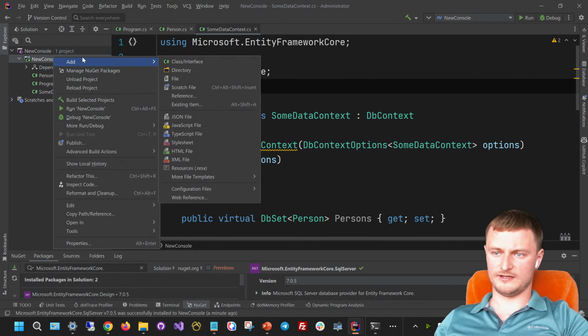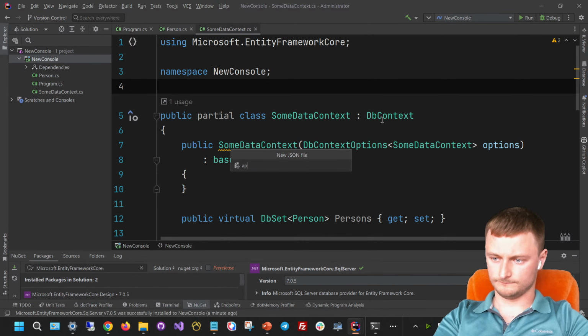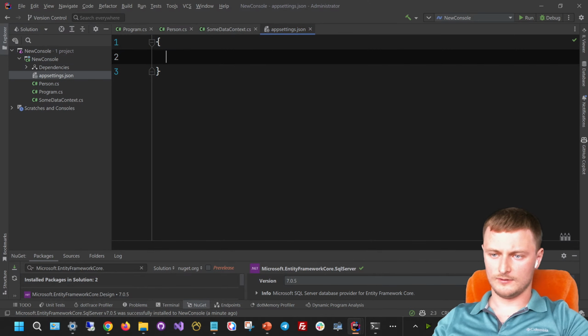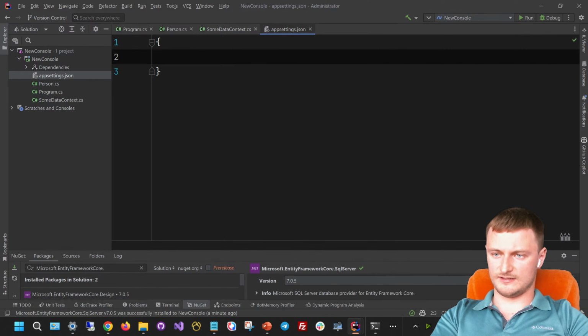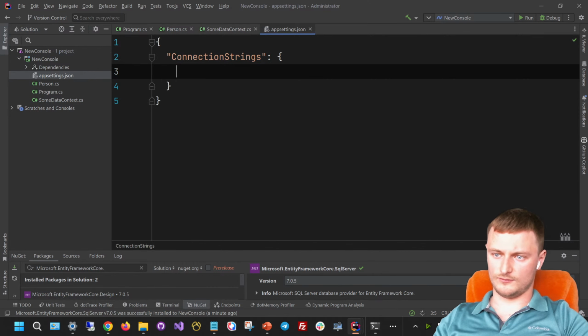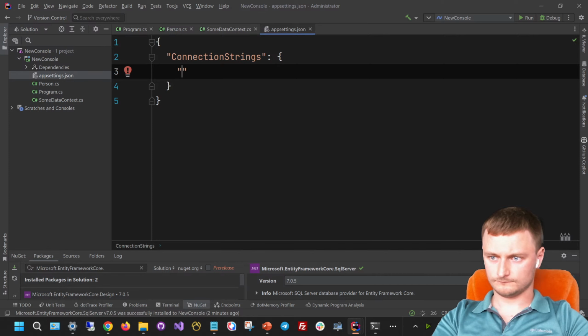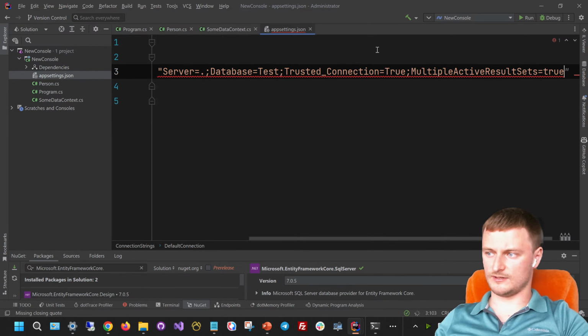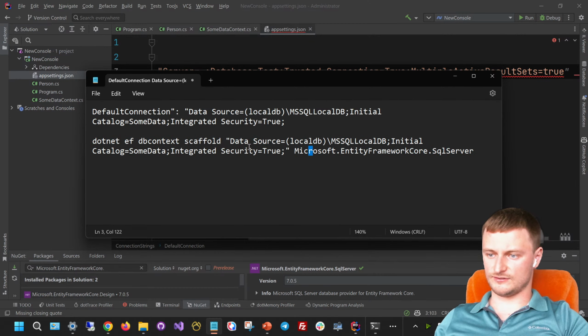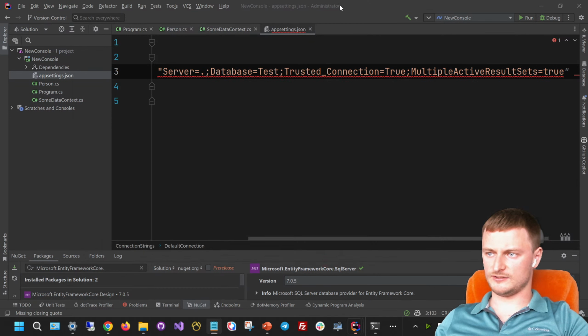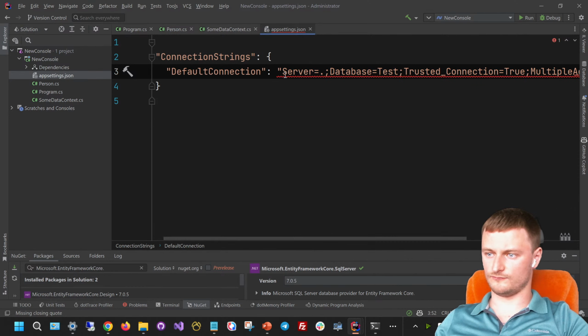After that, we need to create the app settings file. We are going to create the default appsettings.json file. Okay, here we go. Also, we need to create the connection string section, which will contain the default connection. Okay, it's just a template, but we need to input the connection string for our database. So let's copy it and use it instead of this one.